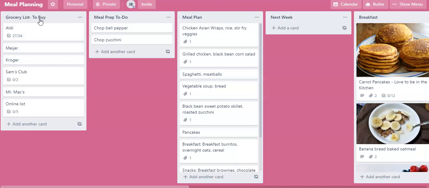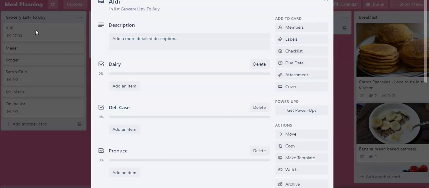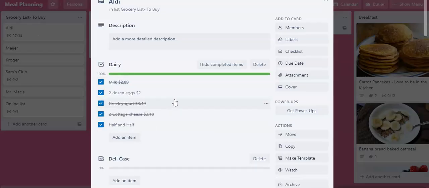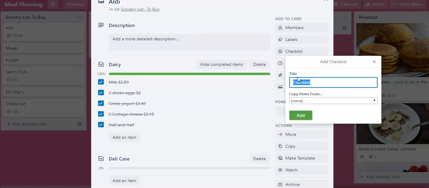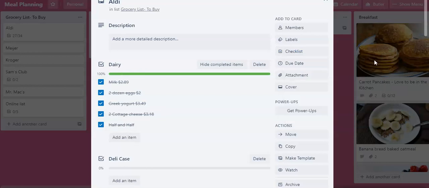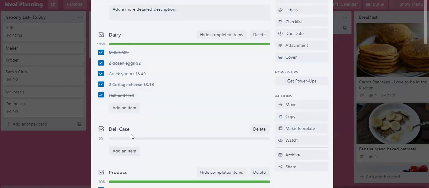So my first list is my grocery list, and as you can see, I have all the stores that I frequent right over here. So let's click on Aldi. I haven't actually deleted everything from my last grocery trip, but as you can see, you can add checklists to this. So if you come over here to checklist, you can type out like the aisle of the section. Like I have dairy, I have the deli case, and you can organize your grocery list by these categories, which really, really helps.